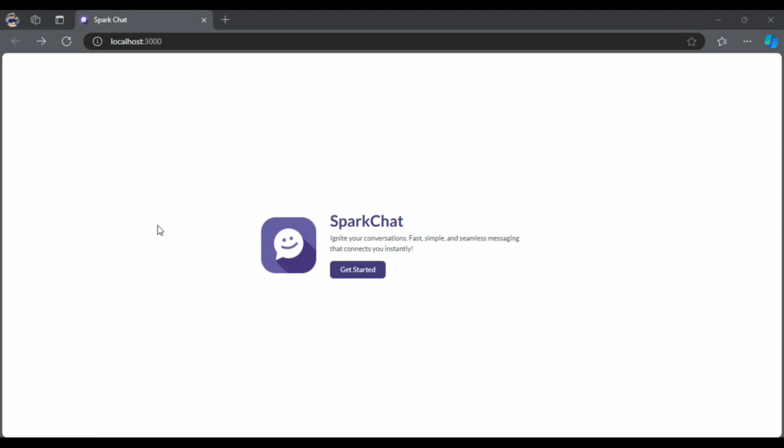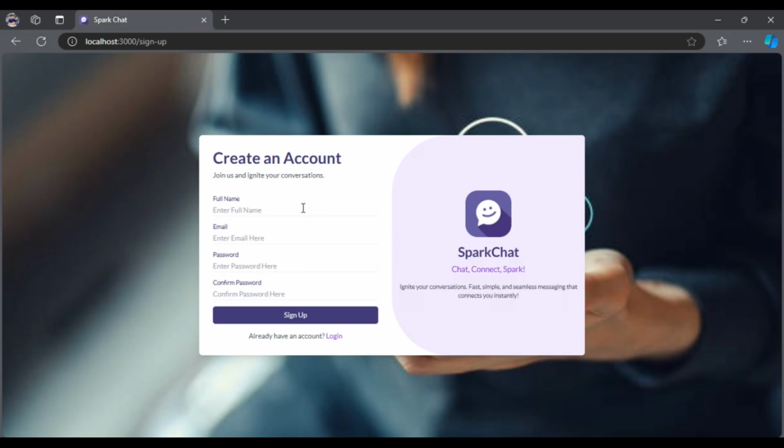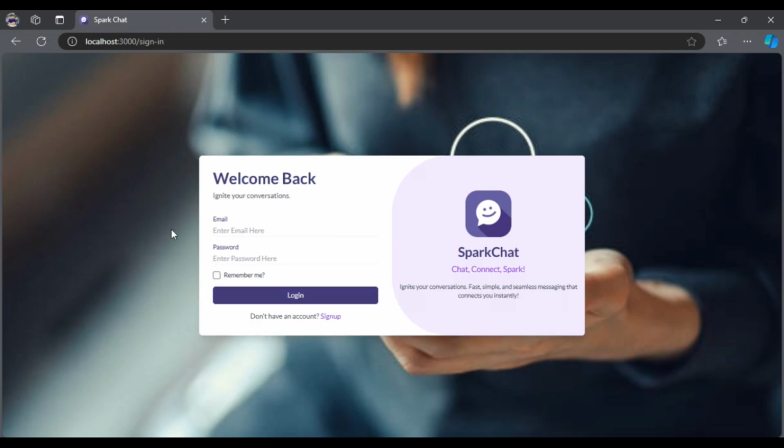This is the interface that you are able to see first. Okay, let's get started. This is the login page and this is the sign up page. A new user can create an account and sign in through this page. If a user already has an account, he can sign in through this page.